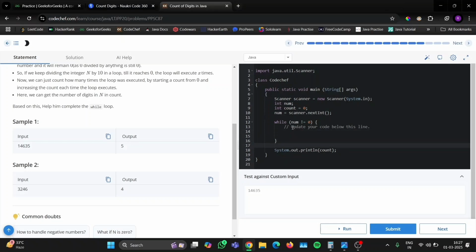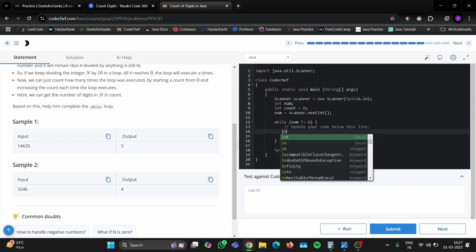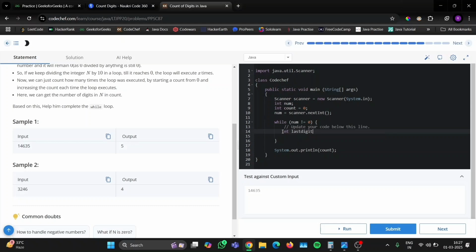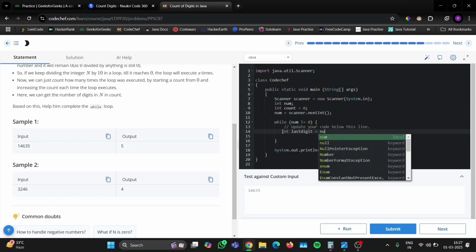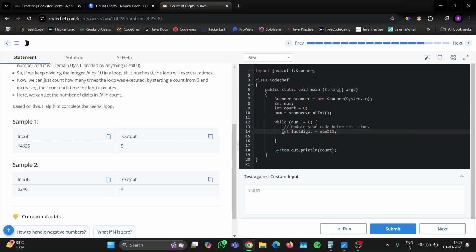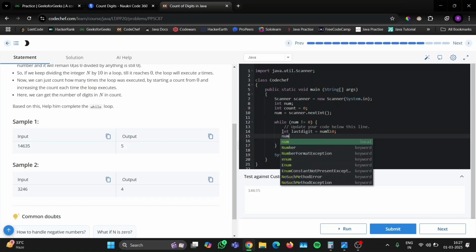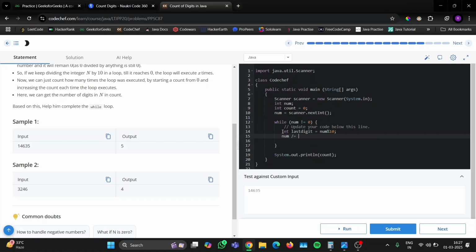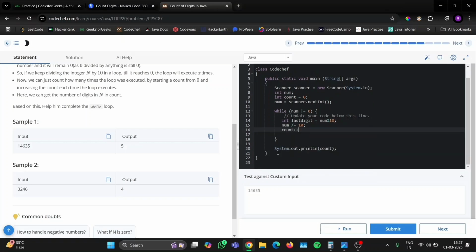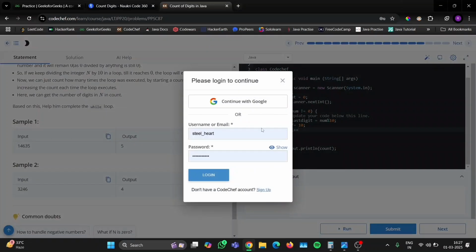While num is not equal to 0, we have to extract the last digit of the number, that is nothing but num % 10. Then we have to divide the number by 10 so that we can get the next digit of the number. Then we have to increment the count. Then the count is already printed over here. Now we just have to click the run button.